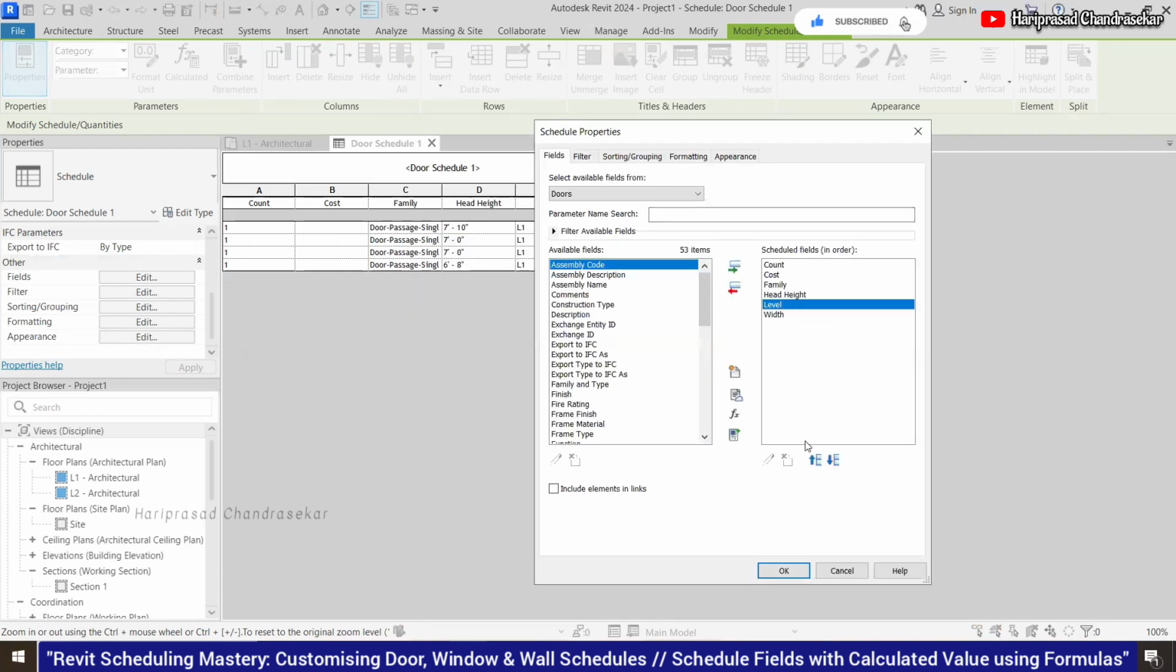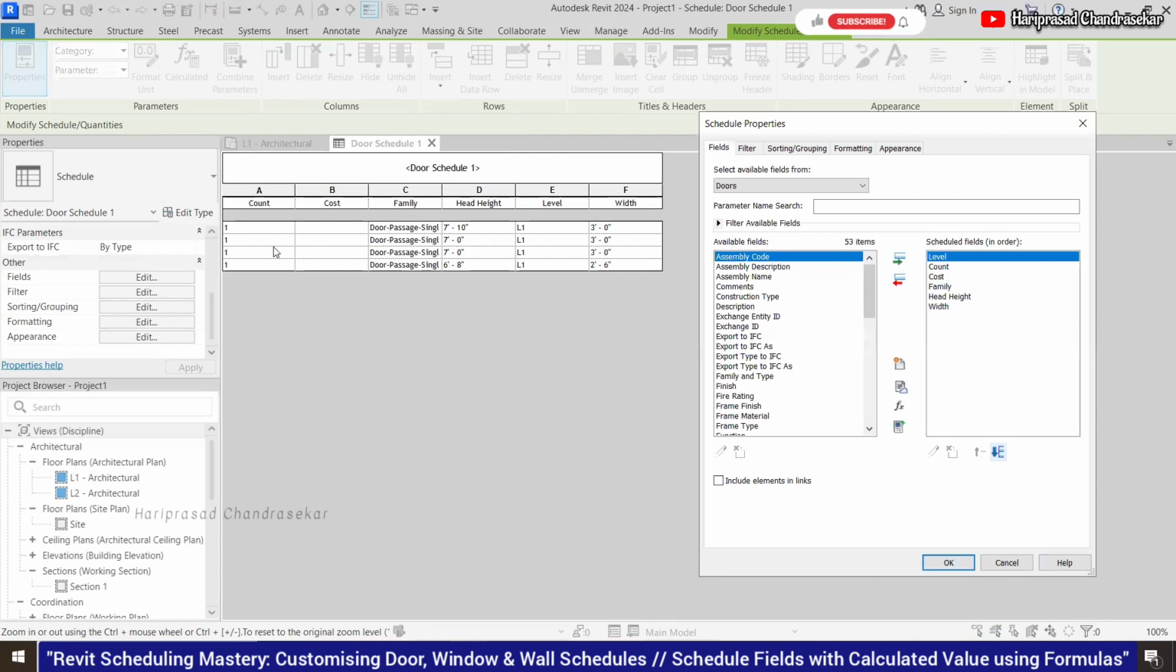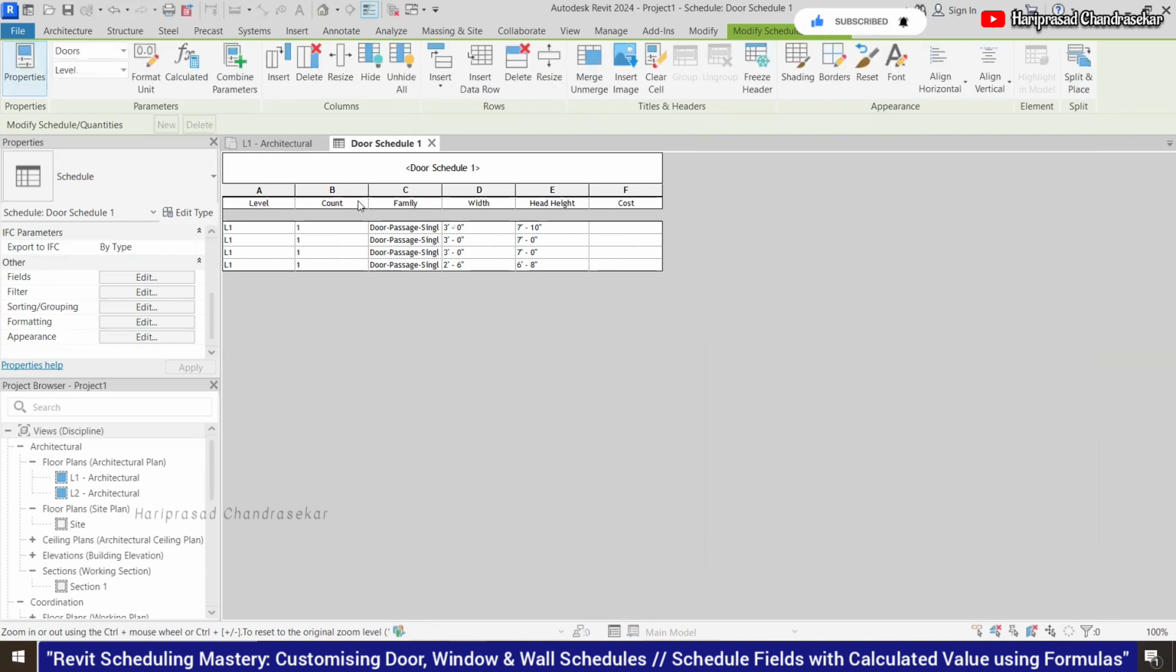I want level to be on top of everything. When you change something, it will be applied here also. Level, count, cost I will put finally, family, and then width I will put on top of the height. Then click OK. The same order you will get. Now you understand how to modify the fields and all.